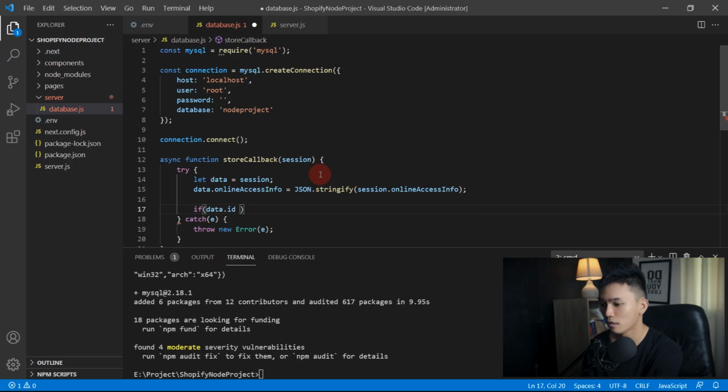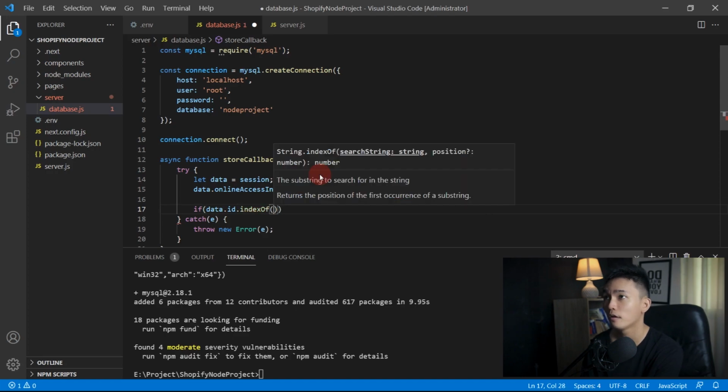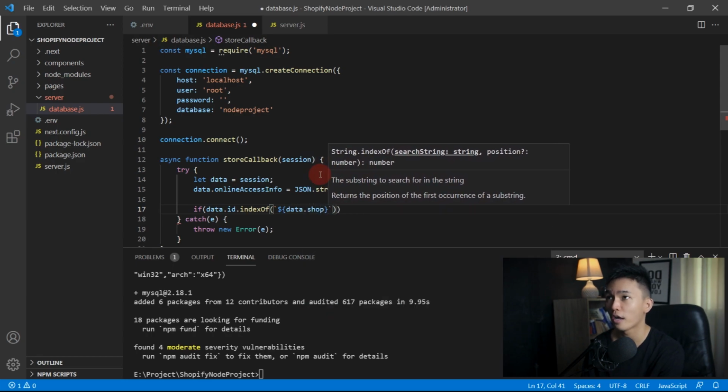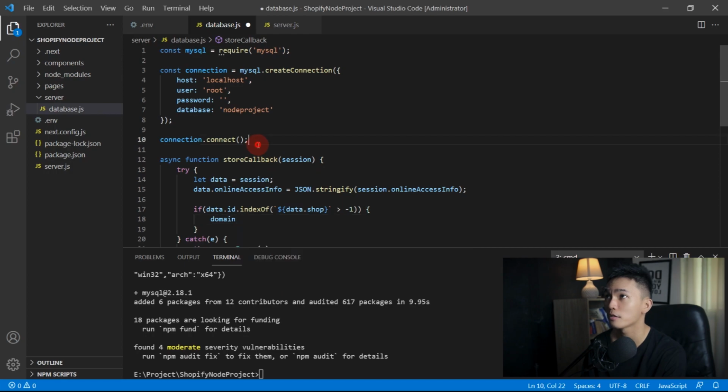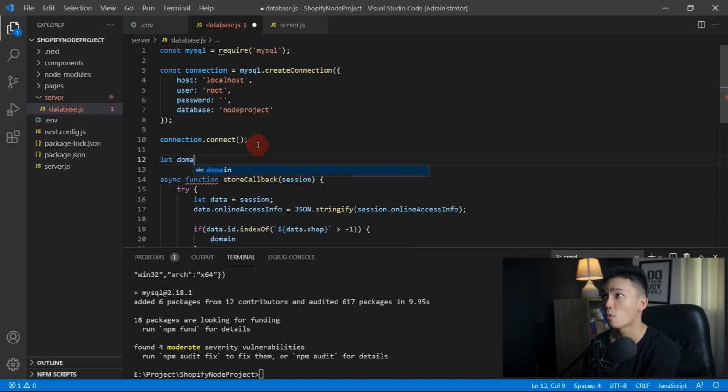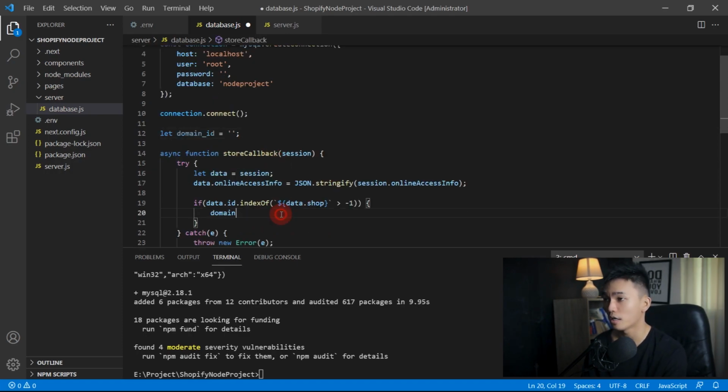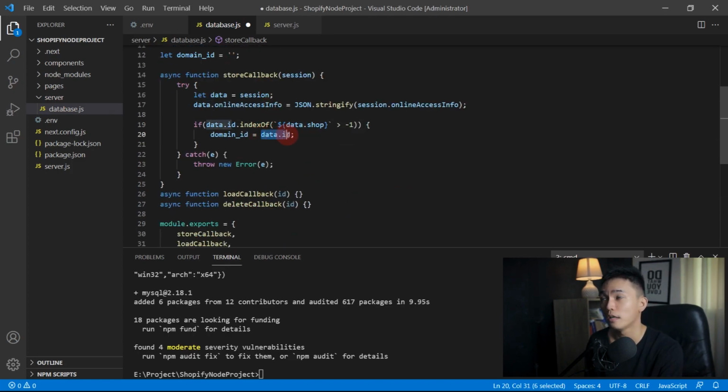And we're going to check if the data.id, that indexOf, not stringify, indexOf. And we're going to check the variable data.shop. We're going to check if it's greater than -1. If it is, then we'll pass the domain. Did we create a domain? I don't think so. So we're going to create a new variable here, call it let domainID, and we'll just leave it an empty string. And here we'll just use that. So domainID is equal to data.id, like so. Because sometimes the data ID, its value is the domain of the Shopify store.